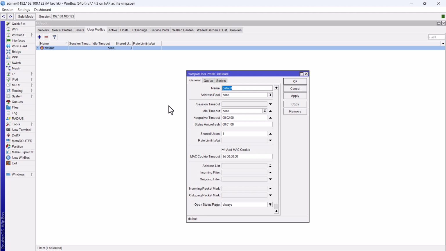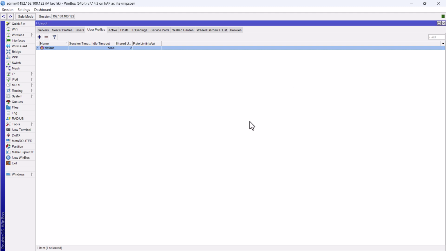Then we are going to go to User Profile and here we are going to disable the MAC Cookie option. In Shared Users, we can increase the number of shared users if we want the same user to be able to connect simultaneously from multiple devices.